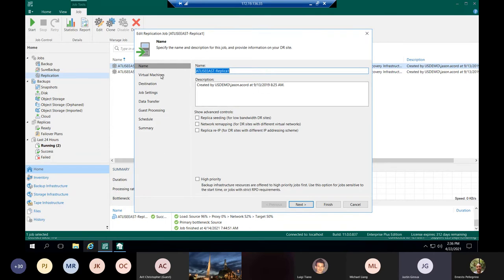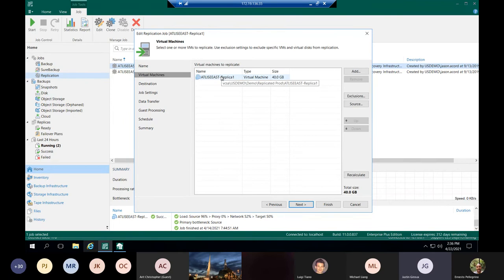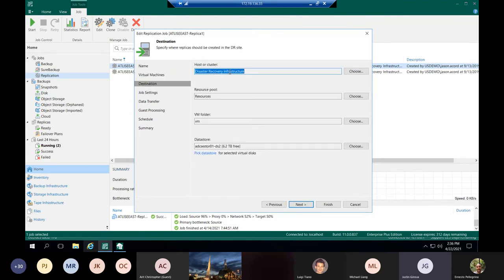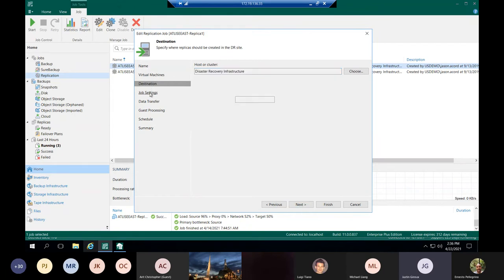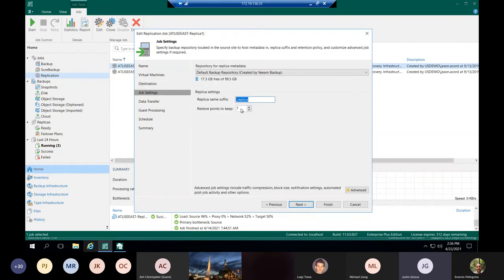So I give it a name. I say I want to replicate these particular virtual machines. I want to send them over here. And this will fill in for you when you're signed up with them. So it'll say I want to go over to their infrastructure. I want to land it on their data store. You can put in a suffix if you want, and then you can say how many points in time you want to keep. So maybe I want to do this every hour and I want to go back 12 hours just to be safe. So every hour for the past 12 hours, I'll have a checkpoint in time. So if anything happens, I can just fail over and run over there as I was an hour ago. So very minimal data loss.